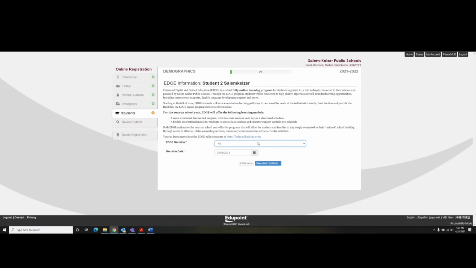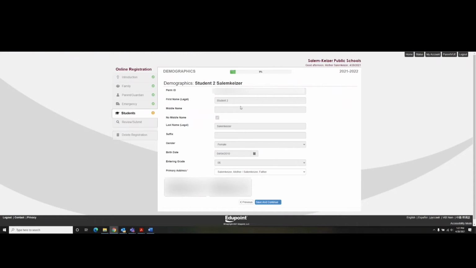If you do want to choose EDGE, you can choose, yes, I would like my student to participate in online learning through EDGE. Or you can click no, and you must put a date to move on. Some of the information will not be able to be edited. If it is, it will show up in gray that it cannot be edited.